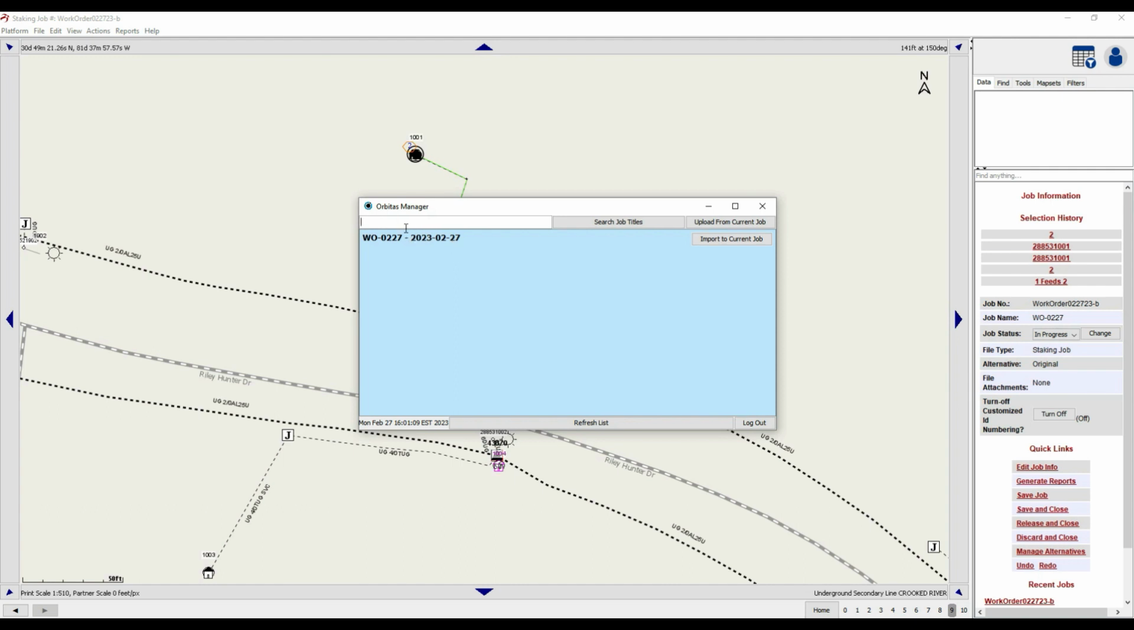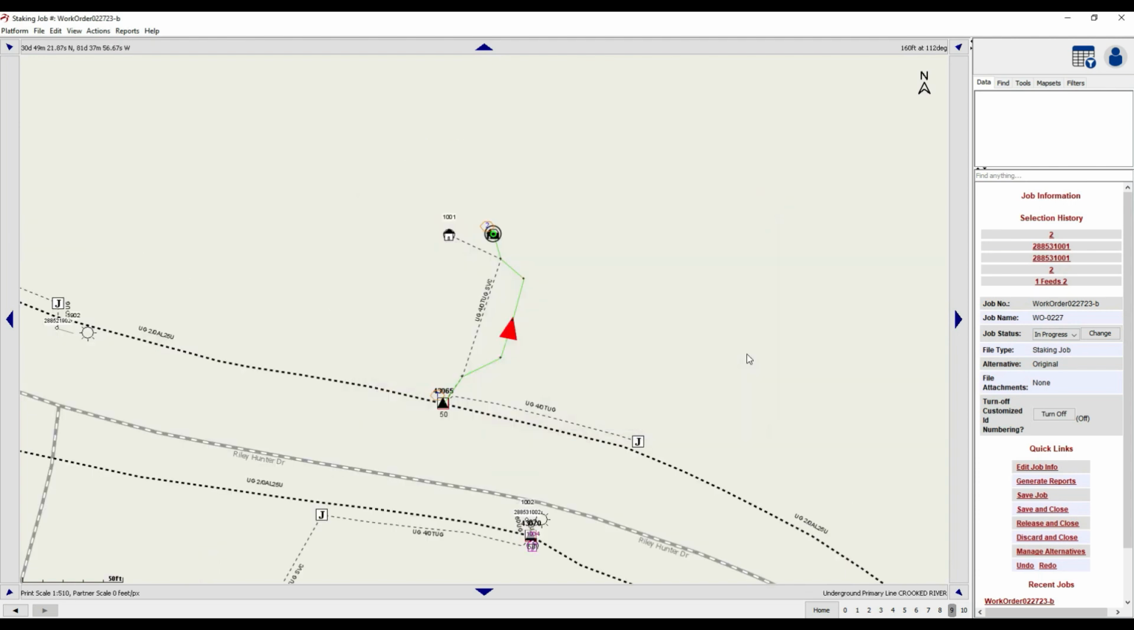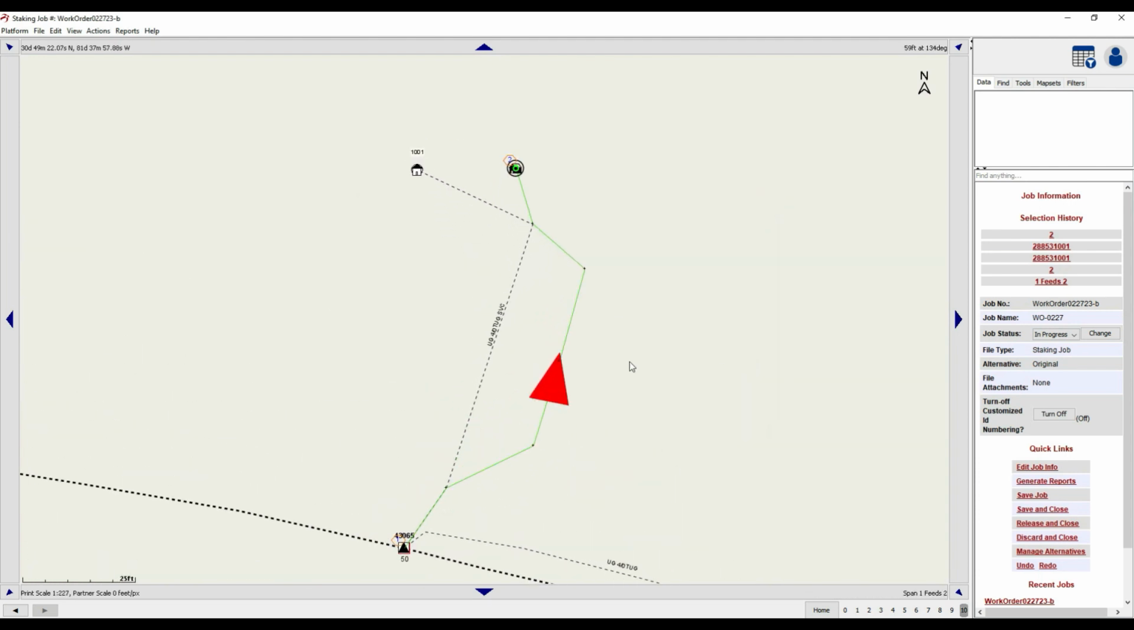So now instead of saying fields retrieve job list, you can see our work order, and we're going to import it to the current job. Yes, I want to overwrite, and boom, there is our modified job inside of Partner.